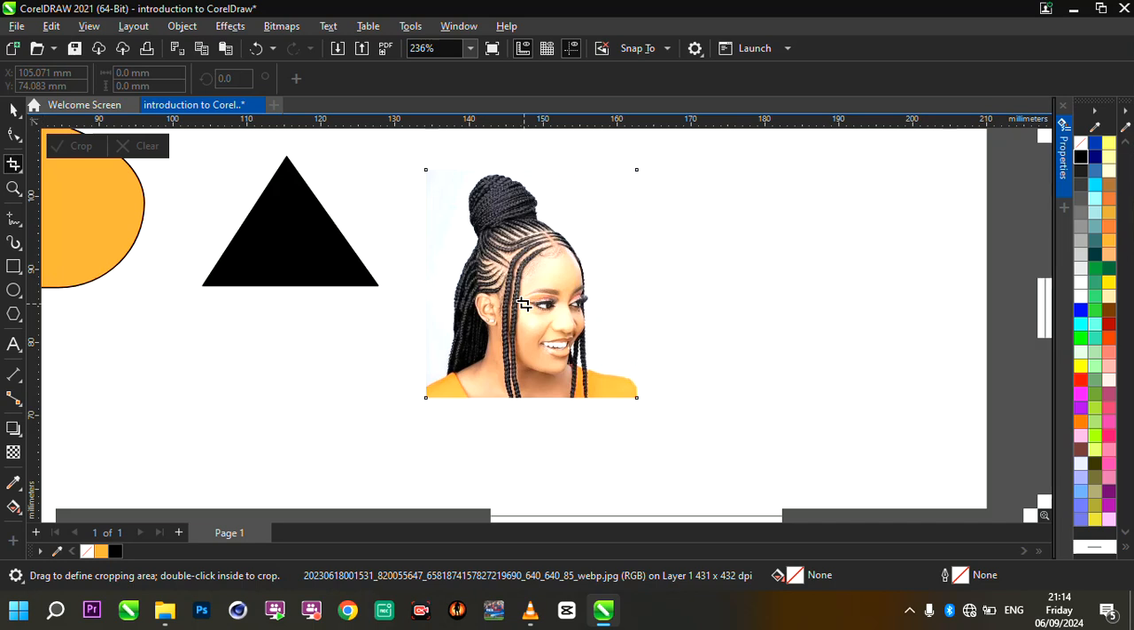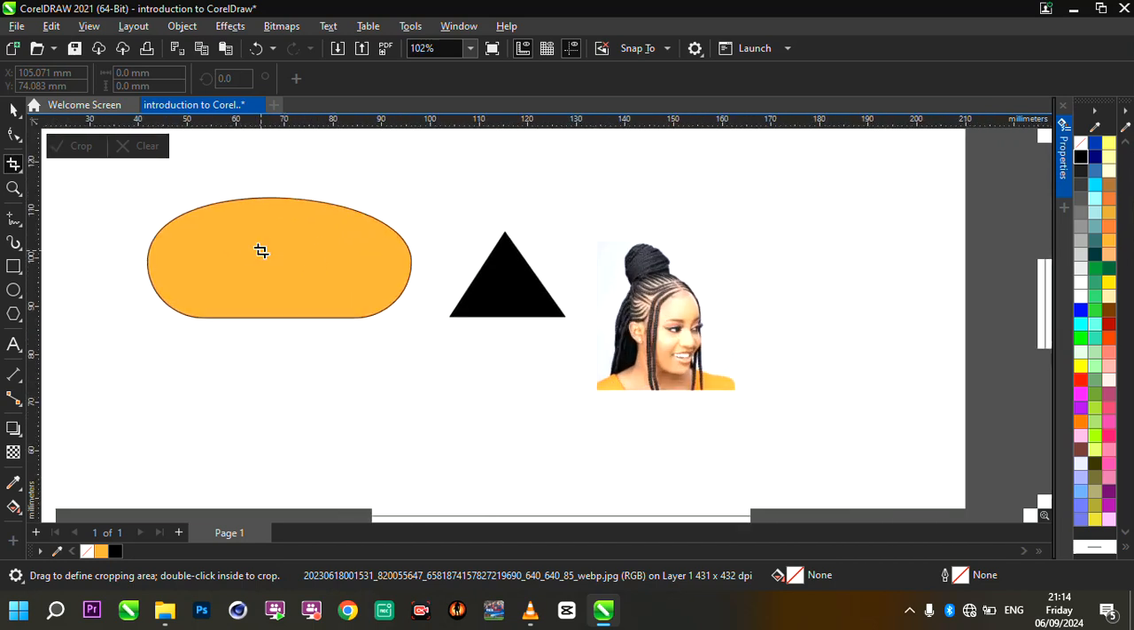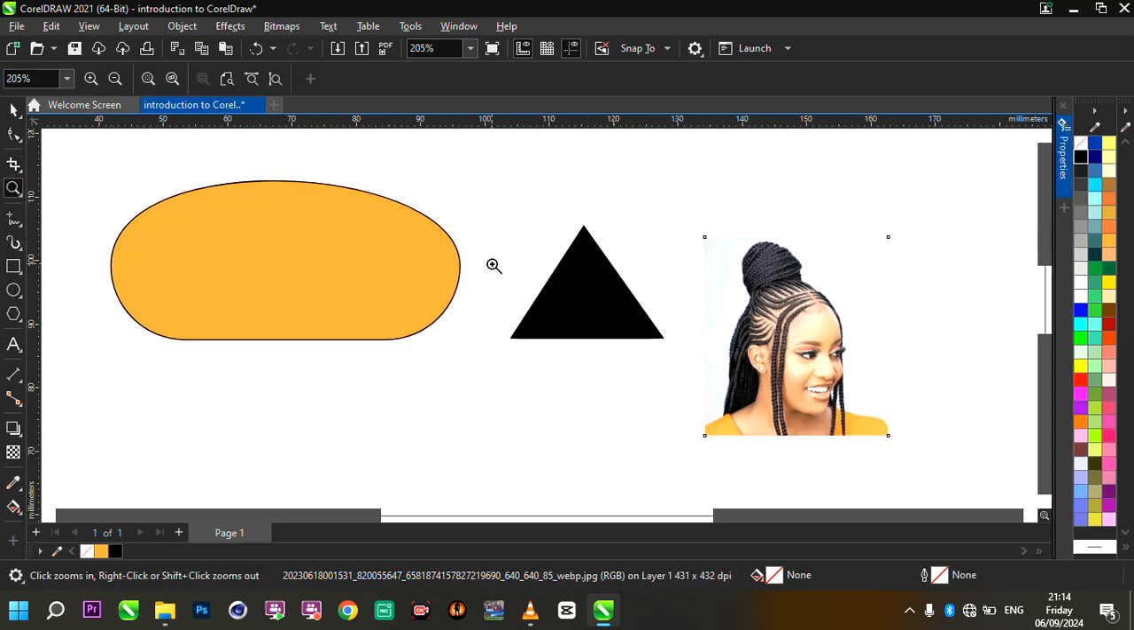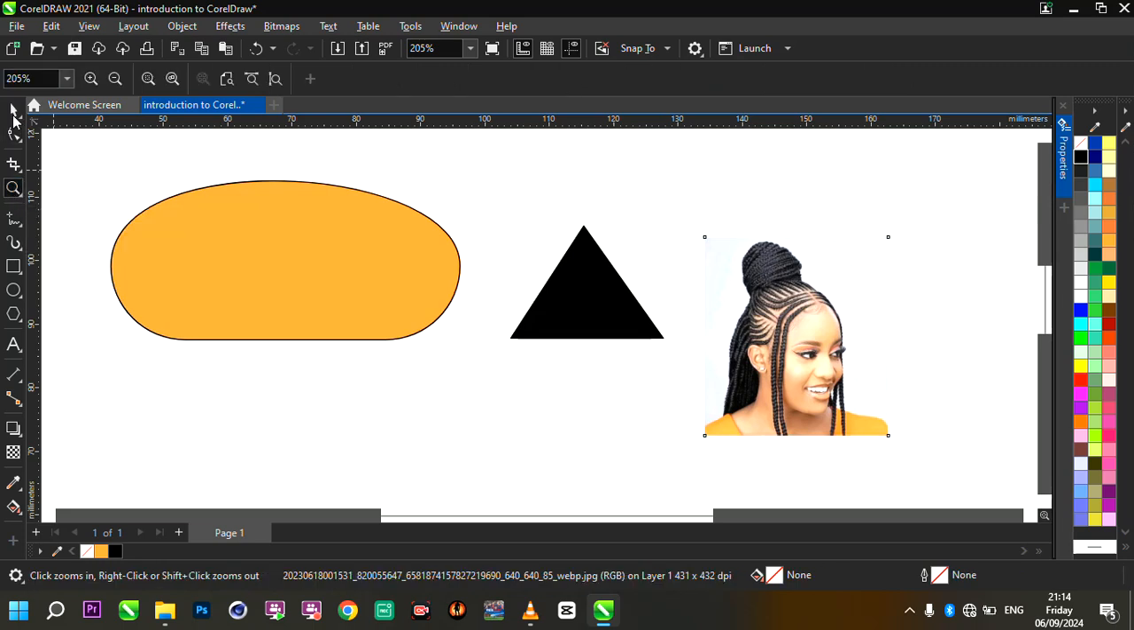Now you can see we only have the selected parts which were within the frame being cropped out. That is how the crop tool actually works. Alright, the next tool we have is the zoom tool.